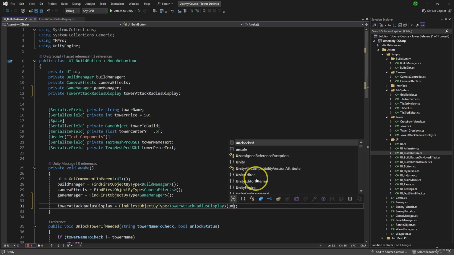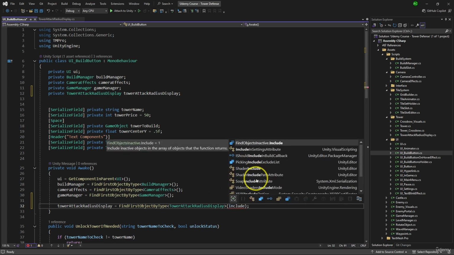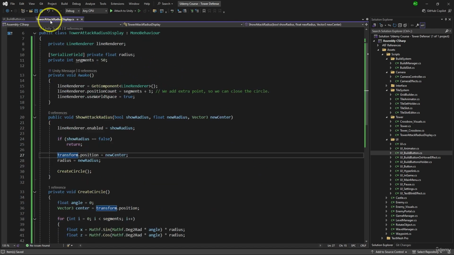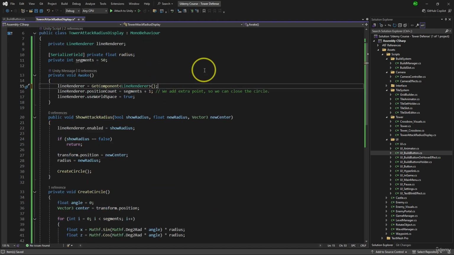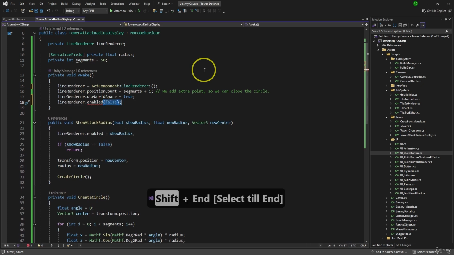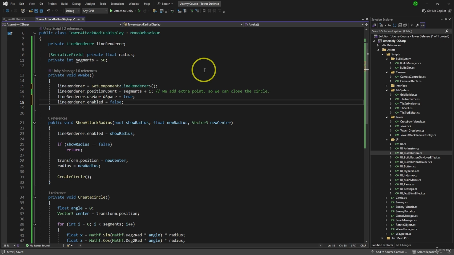It's not like that, it is include, right? Find objects inactive dot include, like that. And on the tower attack radius over here, actually in the awake, let's do line renderer enabled false. So it will not show us, sorry, it should be equals to false. So it will not show us line renderer for no reason. It will show it to us only when we need it.